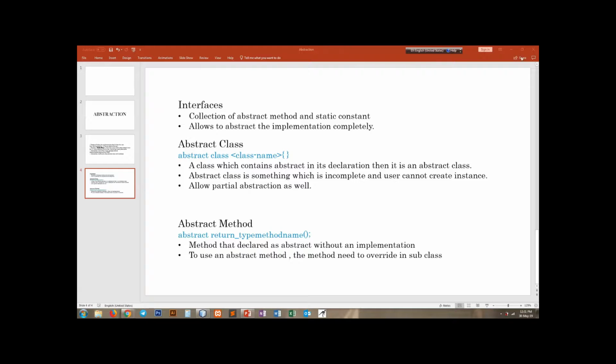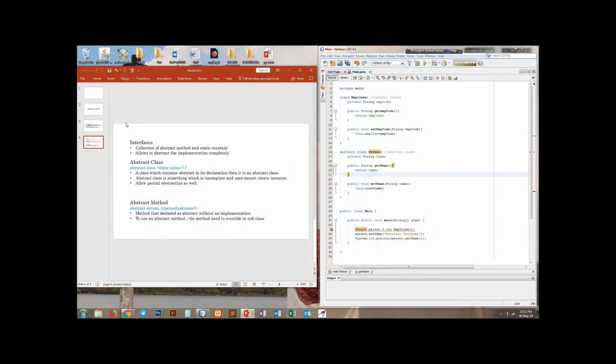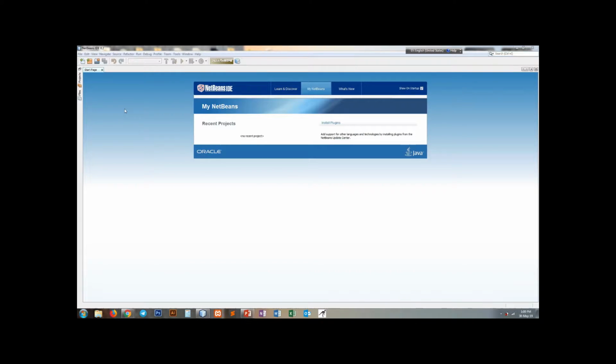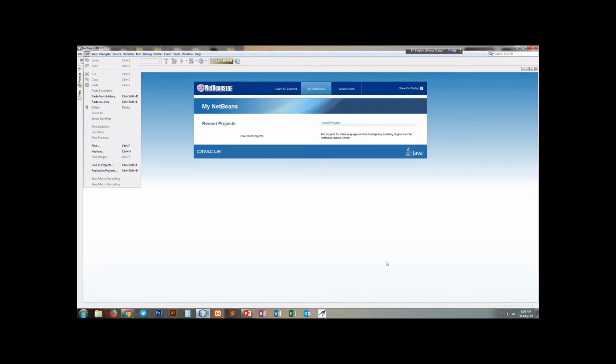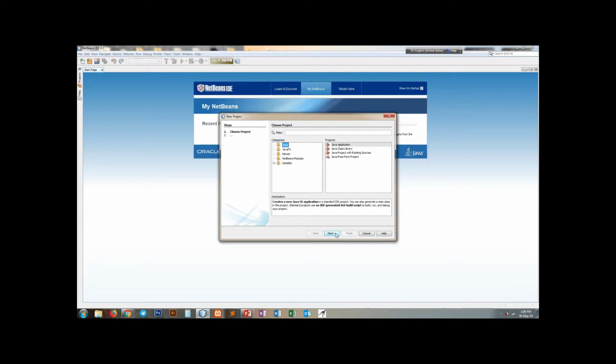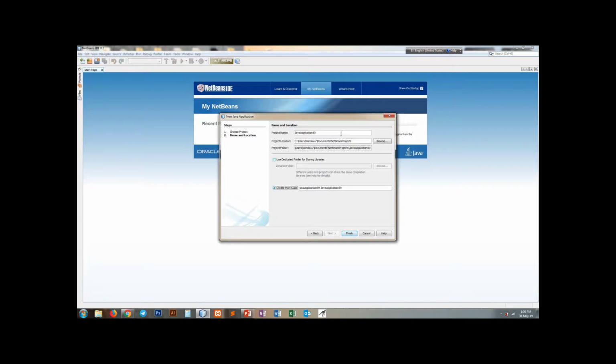Next we go through the example of abstraction. Now I want to show you the example of abstraction. First, open NetBeans. NetBeans, and then file, new project. Create any project name, Java abstract. Okay, next, finish.